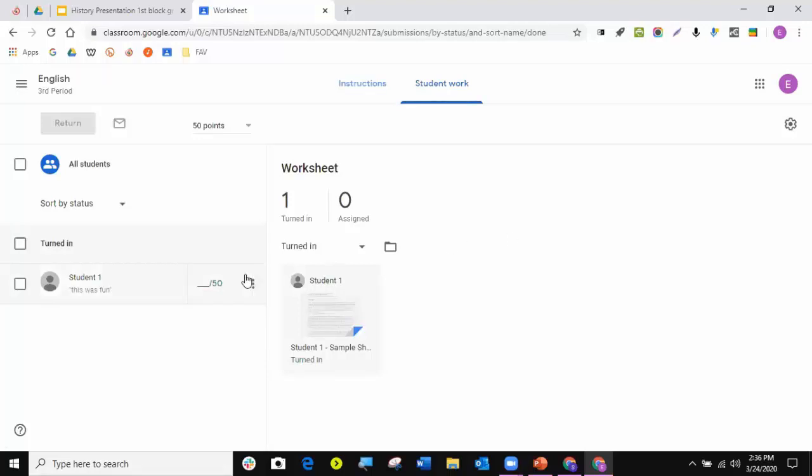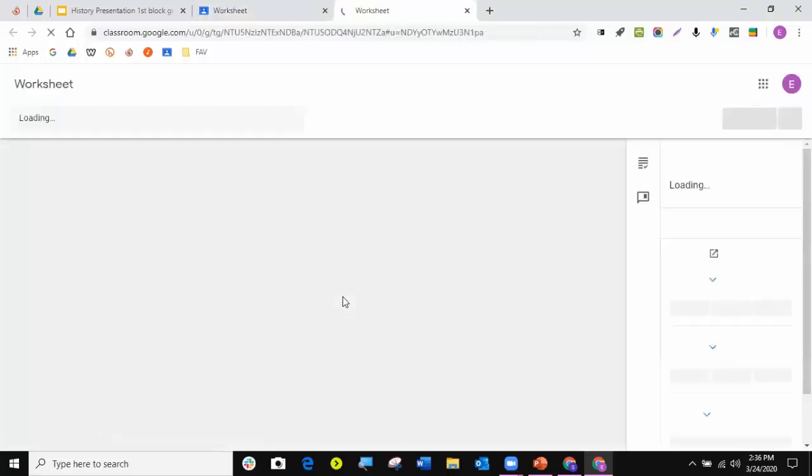The reason why this is in bold is because they turned it in. It's not going to show up at all if they haven't turned it in yet. And then you can hover over it and you'll see the blank out of 50. But it's in bold telling you, hey, the student turned it in. This is where you see the student comment. Remember, the student said this was fun. There you go. All of my students' work will be right here in boxes, right? So I can come here and click on my student work.